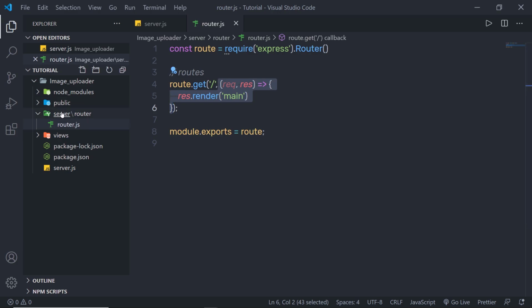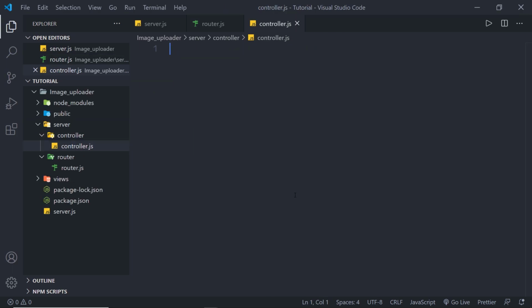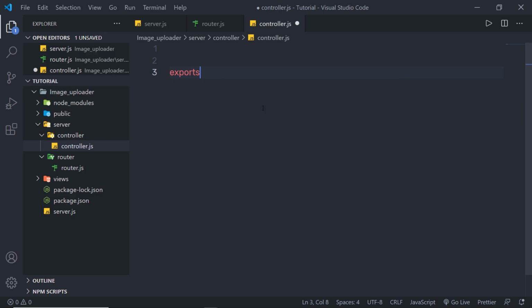So I'm going to just create a new folder inside the server. So here I'm going to create a new folder and name that controller. And inside this controller folder, I'm going to create a controller file. So here I'm going to say controller.js. If you want, you can name this controller file anything. That doesn't matter. And inside this controller, I'm going to just call this callback function. So here I'm going to say exports.home. So what I'm going to do is I'm going to create a home controller function and export that at the same time. So here I'm going to say exports.home is equal to, and then I'm going to call a function.